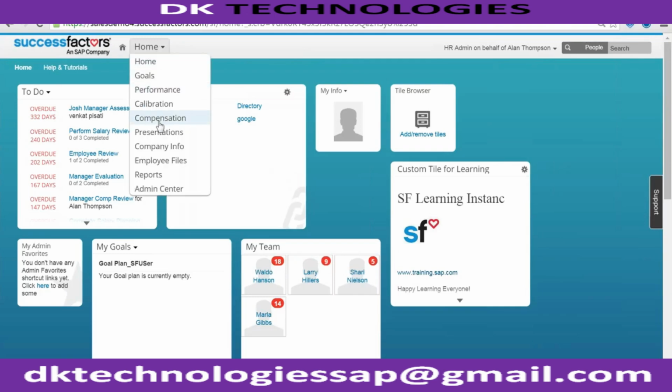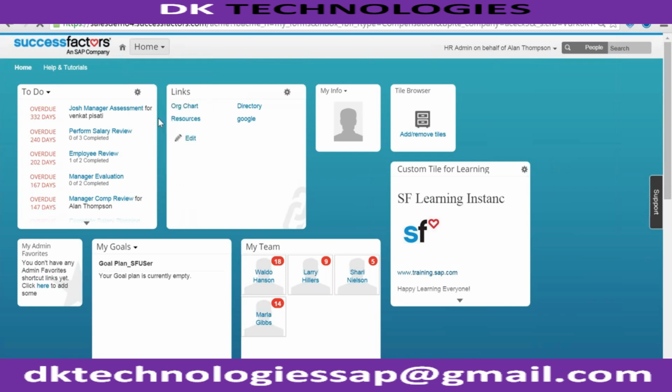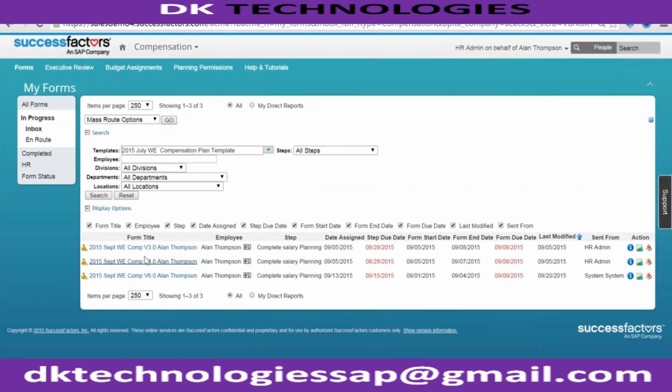Okay. Yeah. So right now I'm in Alan Thompson's account, right? Let me go to the compensation module of Alan Thompson, guys. And this is how the employees will access their modules. Only the consultants will see the admin center. The rest of the employees will see their goals, performance, calibration, whatnot, depending on the modules that you activated. They'll be able to see the different modules here. Let's say for the time being, we are interested in the compensation, right? Let me go to the compensation, guys. And there are a couple of compensation worksheets. Let me open one of them.